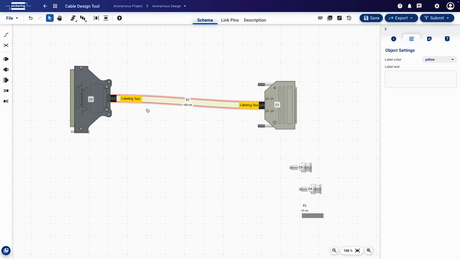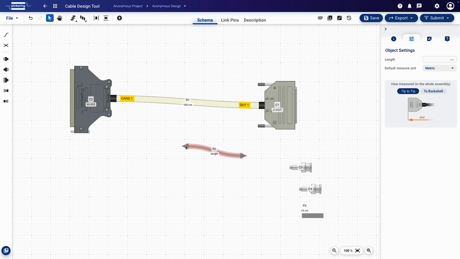Then, in the object settings, type what you want printed on the heat shrink, and just click anywhere outside the box to save it. The label will be attached to the wire during manufacturing. If you want, you can also label your connectors for easier recognition. Now we'll add path between connectors C2 and C3 and set its length.